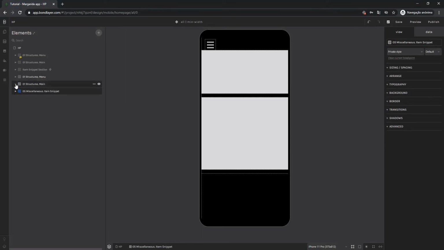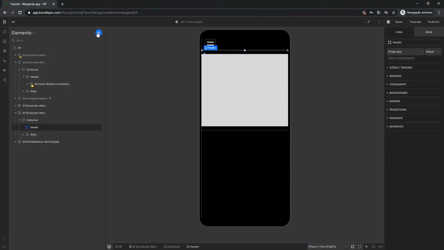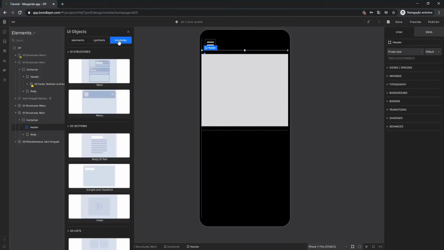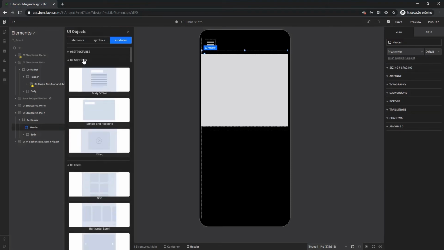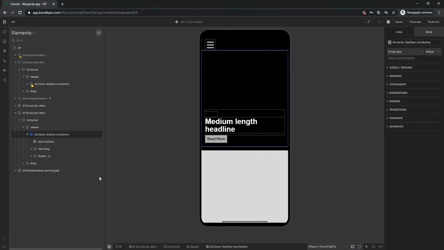Now that we have the base structure, I'm going to come here to main and I'm going to add new components here in the header and in the body. Let's see what exists here. So here in the header, we have a component that is called text over and button. Okay, I'm going to select here and I'm going to delete this placeholder. I'm going to select the header and I'm going to come to UI Objects, to Modules, and I'm going to see what we have here in the card section. Okay, so the text overhead button is here.